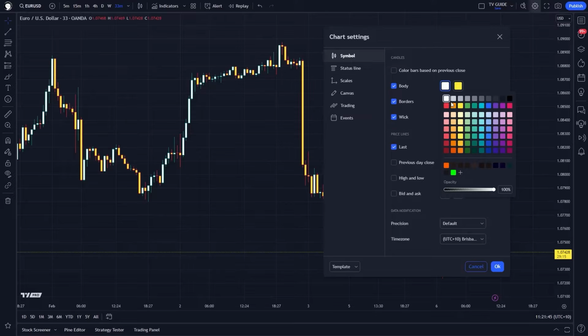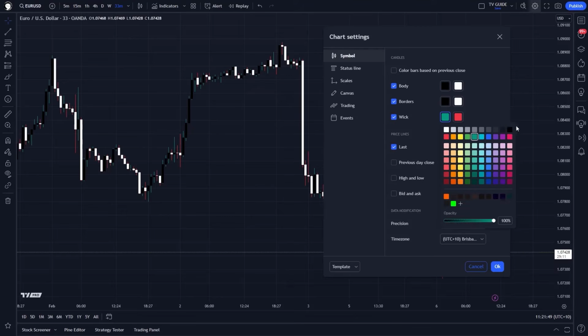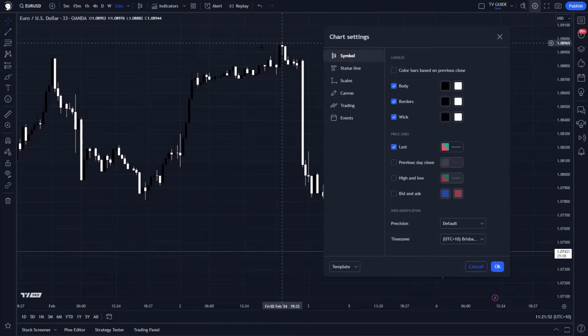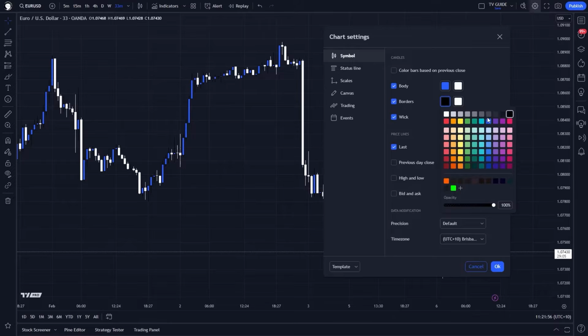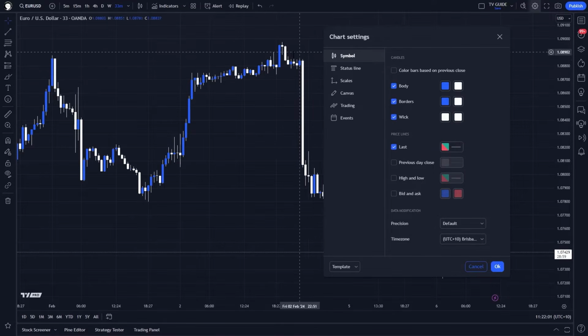So perhaps you might want to change this to black and white. You can change all of this to black and white. It's going to look a bit dodgy on a dark background, but you get the idea. Maybe we change these to blue. So now we have blue and white candles, a lot more neutral colors.